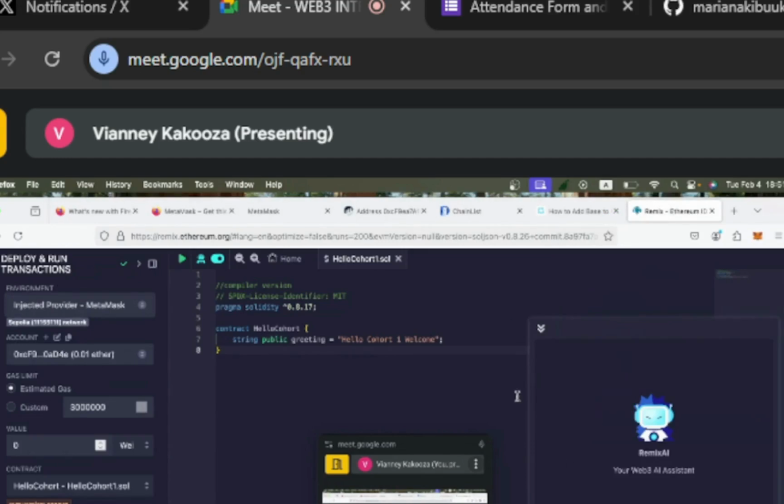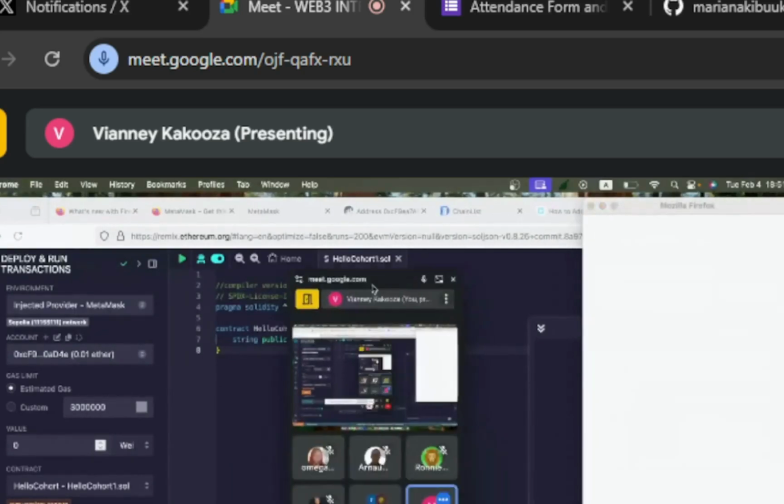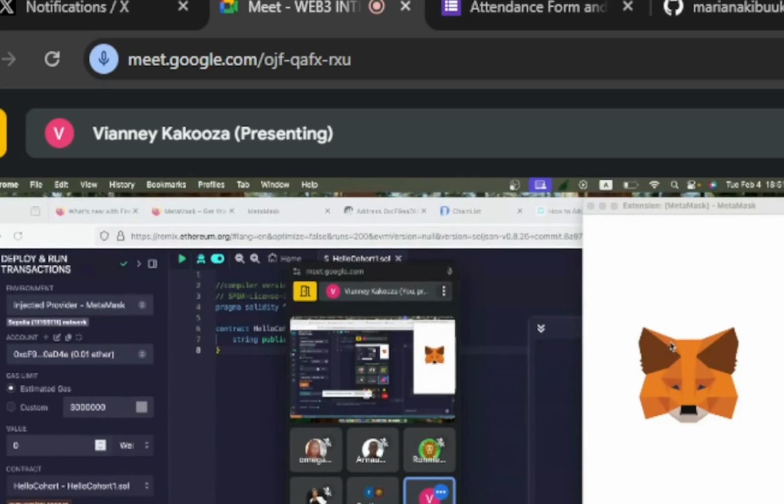So I've connected, and once I connect, the Sepolia network is shown, 11155111. I think it's called a network ID. Yeah, it is shown right here. So that means as soon as I click deploy down here, my MetaMask must approve that transaction.